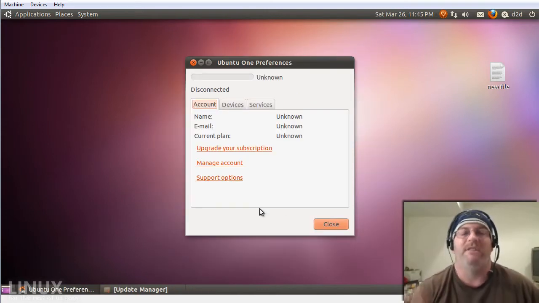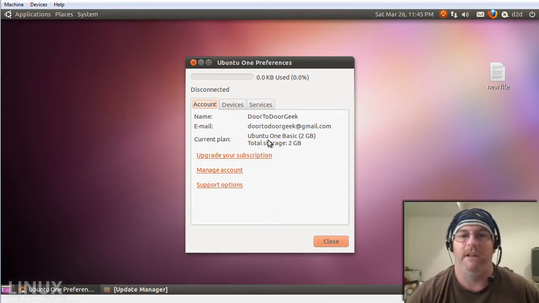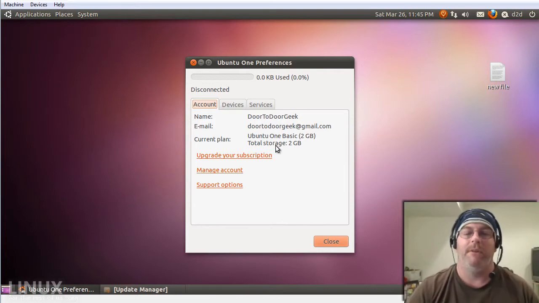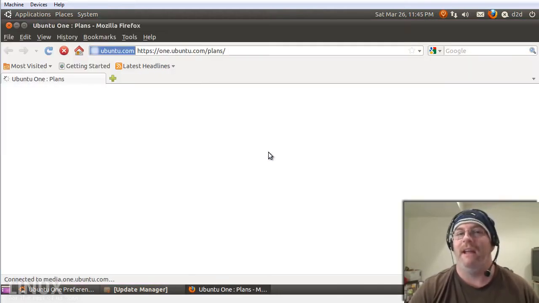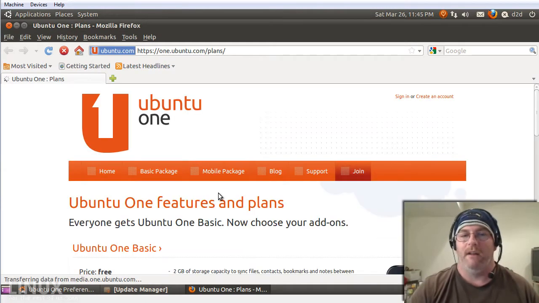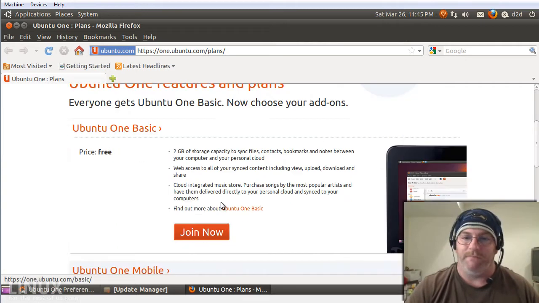This screen will take another second to populate. Once it goes to the server and pulls down the information, it gives you the name, email account, the current plan, and how much storage you have available. If we click on upgrade your subscription, the default browser will be loaded and you'll be taken to a page that has purchasing options. You can see 2 gigs for free.